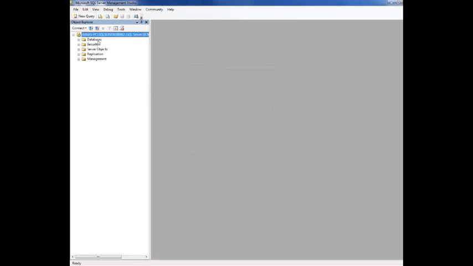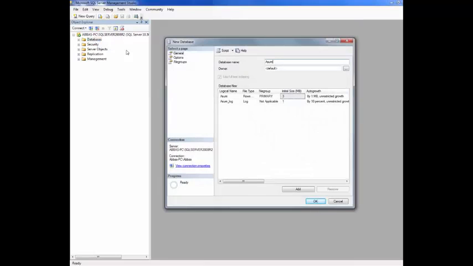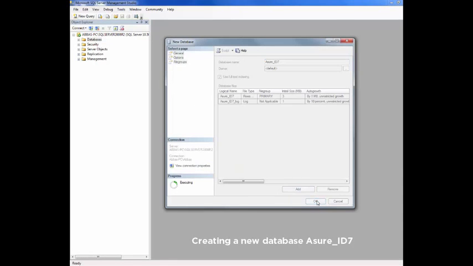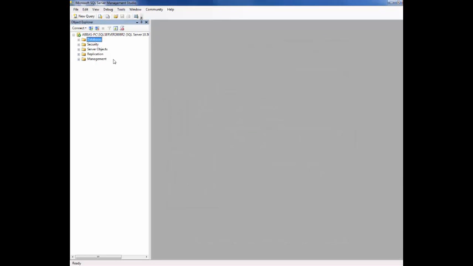Right-click on Database. Click New Database. Name this database Asure ID 7. Then click OK.